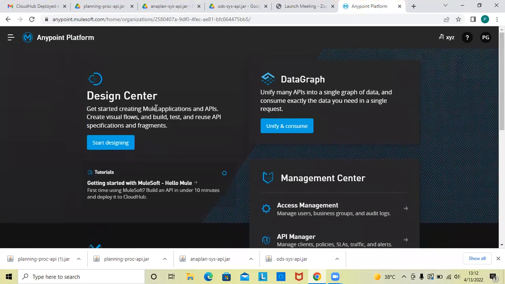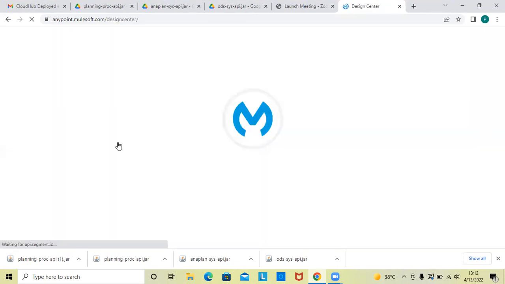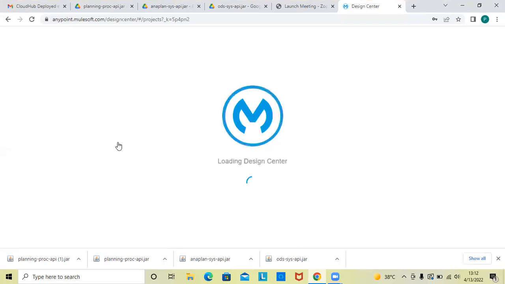If we talk about Design Center, it means the center where we can design something. What we have to design over here is our API. We can design our API, we can test it and we can reuse the API. So let us first understand Design Center. Click on Start Designing. What things can we design using Design Center?